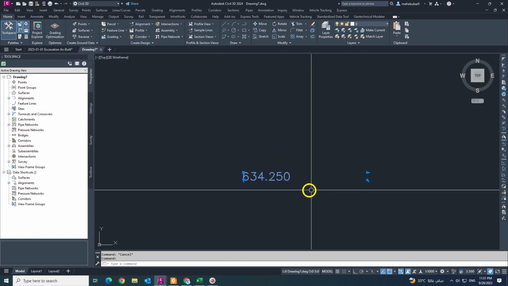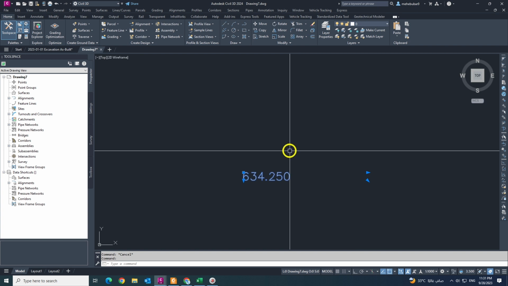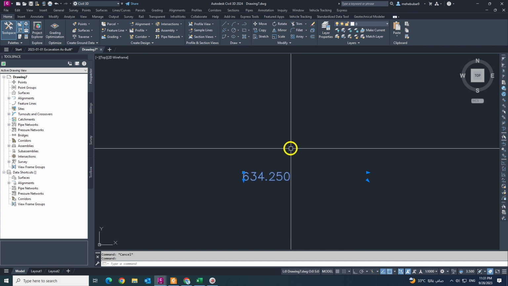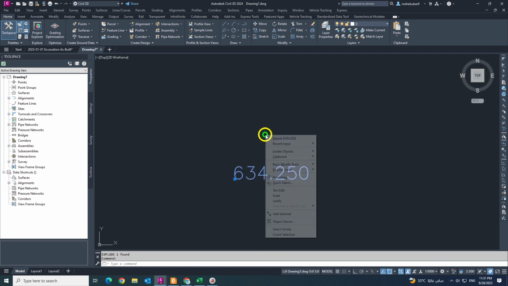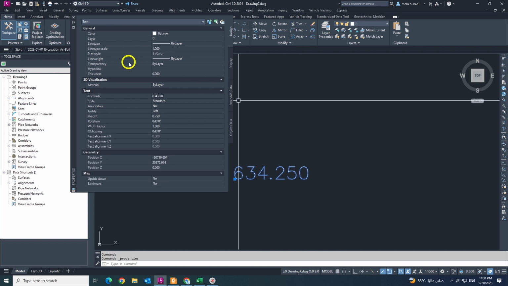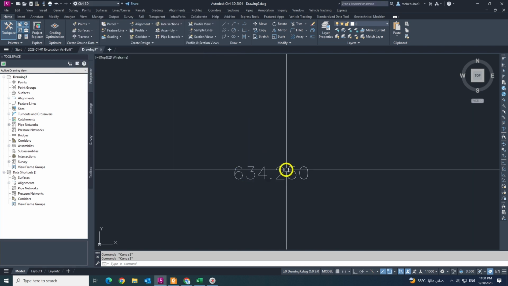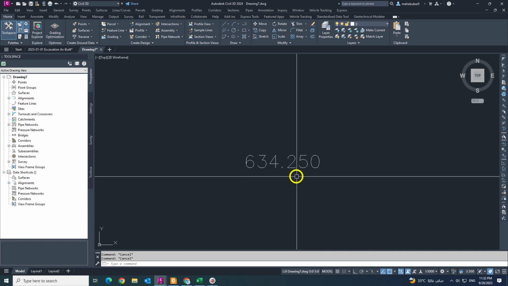Now I select it again and press X from my keyboard to explode. Hit enter. Now it's exploded. If you want to check again, now you will see only text. And now I want to copy.